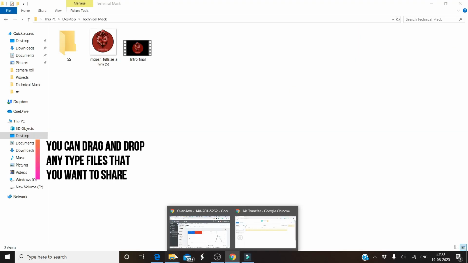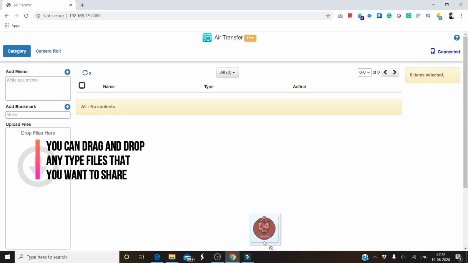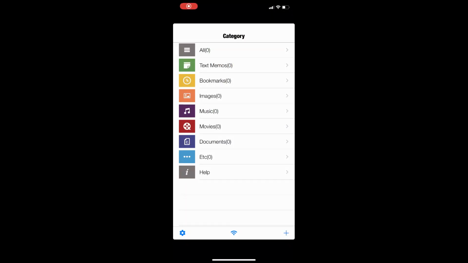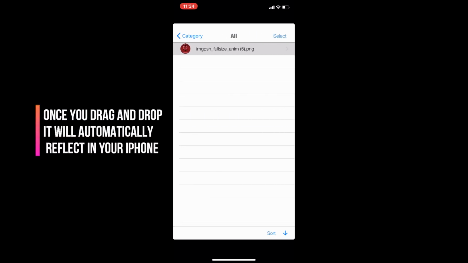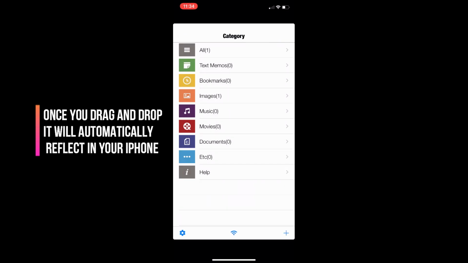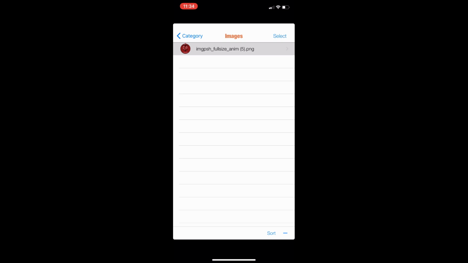Just for demonstration purposes, I'll be dragging and dropping Technical Mac's icon. Once you drop it there, you can see that now it's visible. When you actually drop it onto the folder in your PC, you can see that the file has appeared in your phone as well. Like in the all category, you can see that the image has reached. Like I said earlier, it has classified it into the image section. When you click on the image, you can see that the image is there.